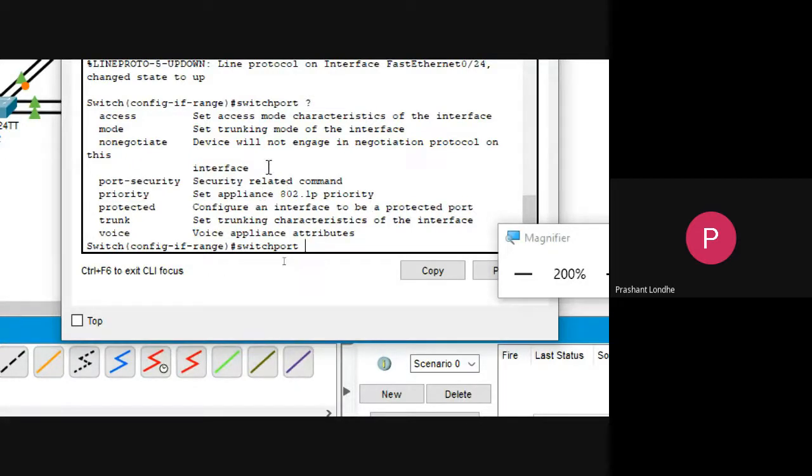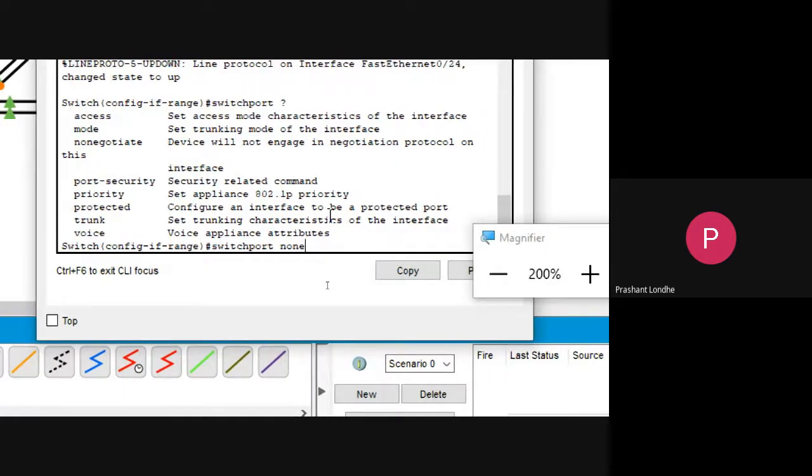Port security also you can just write down over there. You can set the priority, you can write protected over here, and also you can write the voice appliance attributes with the help of the voice command. I don't have to use any of those voice trunk commands etc. I need to just implement no negotiate.